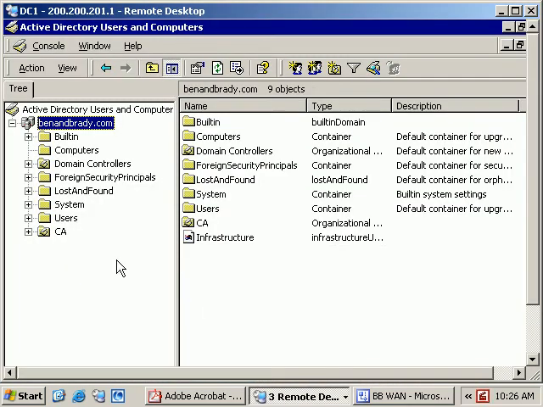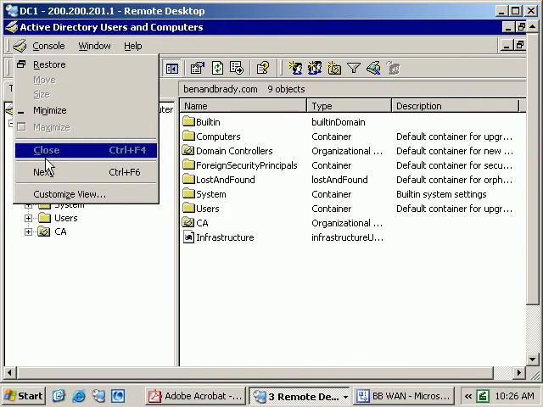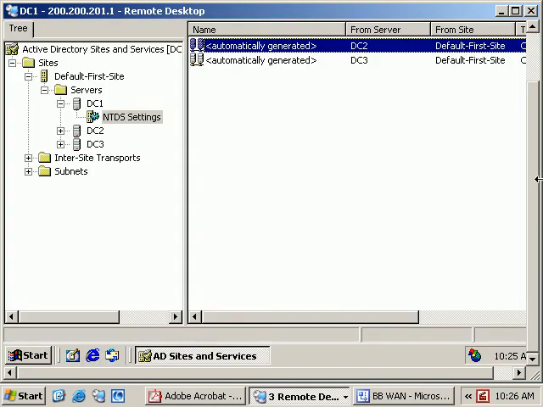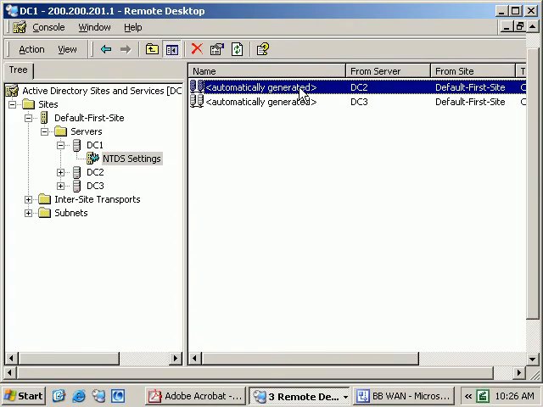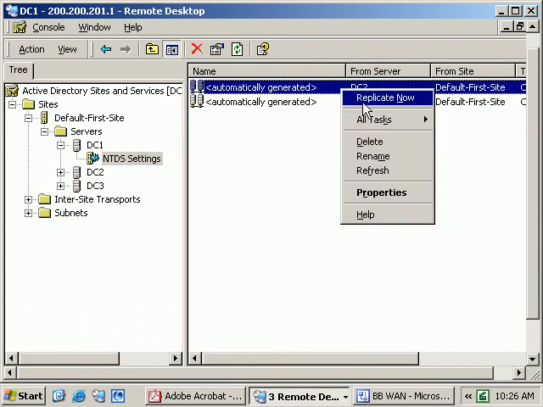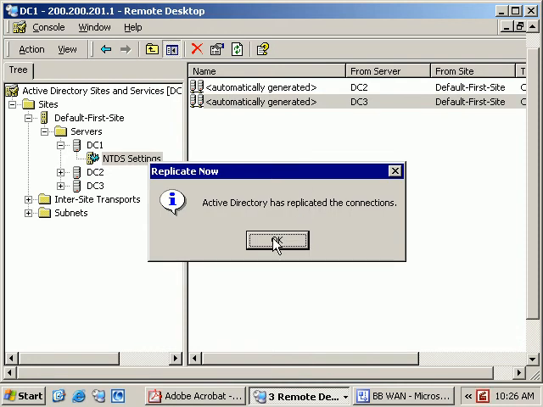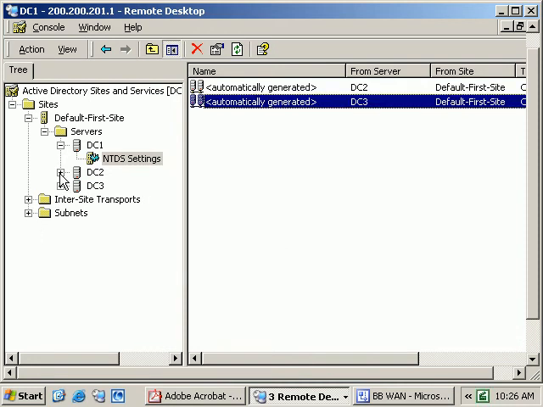All right, so going back to DC1, let's go back to our tool, Active Directory Sites and Services, which I had minimized over here. And now when I replicate from here, it should replicate all the new objects from DC2 to DC1. So right click, replicate now, done. Select this, this is going from DC3 to DC1. Right click, replicate now, that is done. In this manner, if you expand DC2, guess what? DC2 should have as its replication partners the other two domain controllers, DC1 and DC3.